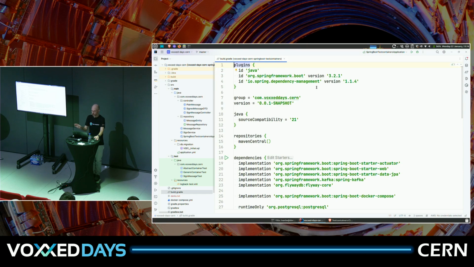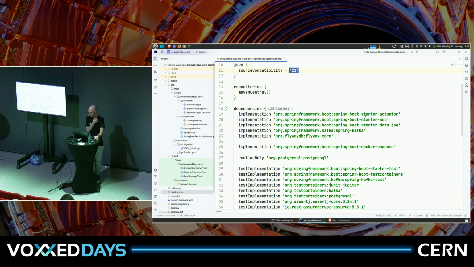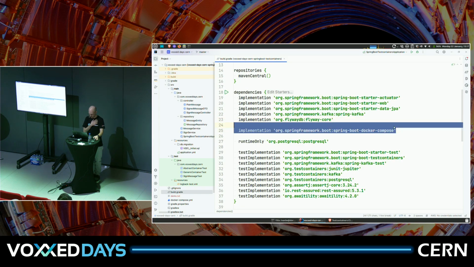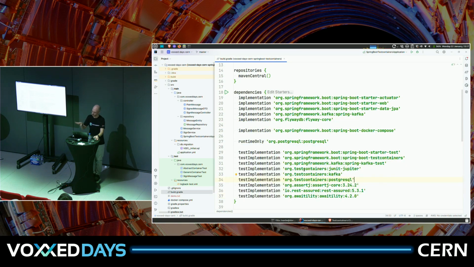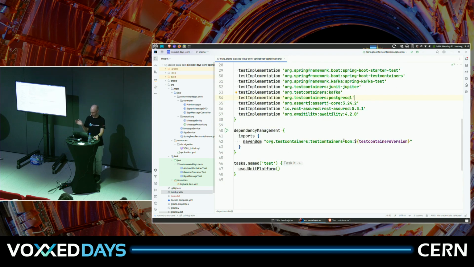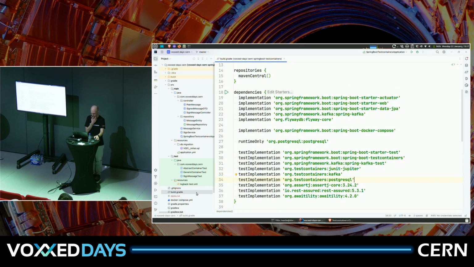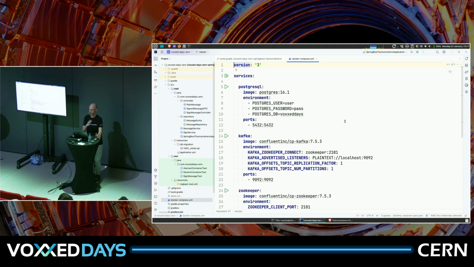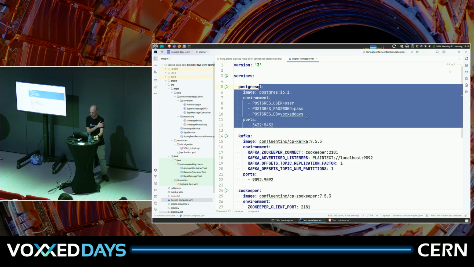So, a pretty simple application. Latest Spring Boot version, Java 21, a few dependencies: web, JPA, Kafka, Flyway for running our migrations. We will see this later, and a bunch of dependencies on test implementation and Testcontainers. I have a Docker Compose that you saw there, so I have Postgres and I have Kafka.